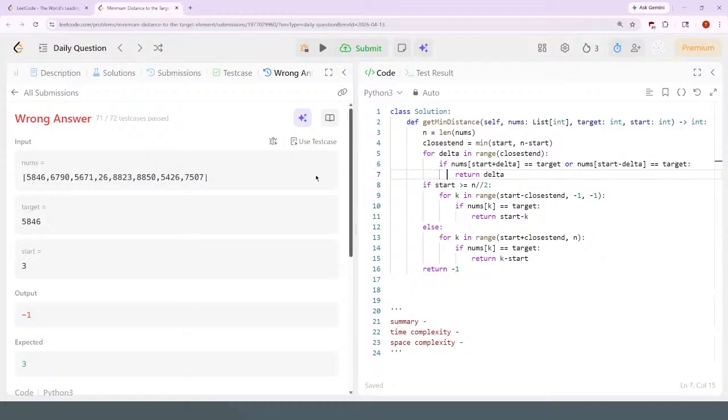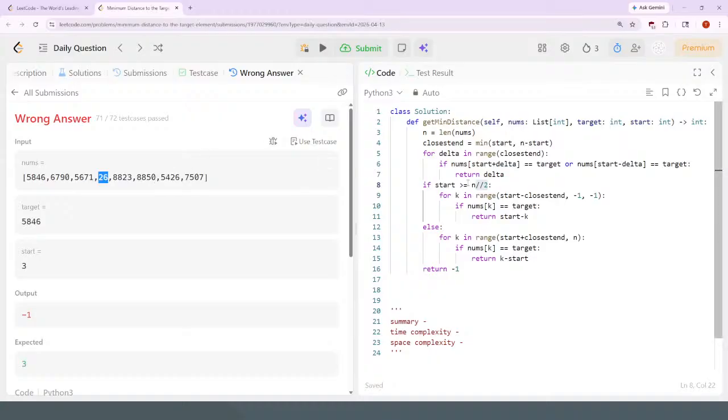Consarn it. Alright, target is here. Start is at 3, 0, 1, 2, 3. Okay, so this is the case that I was maybe worried about, the rounding error, kind of. Because the start is actually closer towards the front than the back. So there's actually 3 in the front, 4 in the back. So it's doing the wrong thing here.